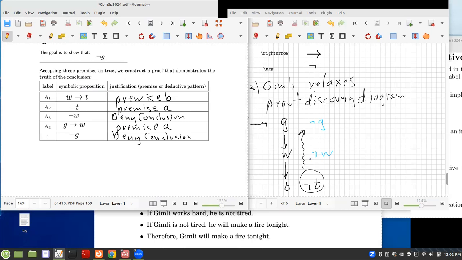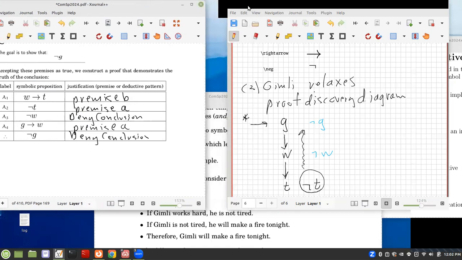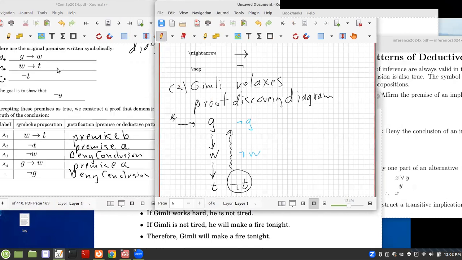This just suggests the starting point and the goal, and gives you some ideas about how to complete the proof. And so this is an argument or a proof and we've justified each step by either being a premise or using one of the rules of logical inference. So we know this is a valid argument. Okay, and that is the example of Gimli relaxes.